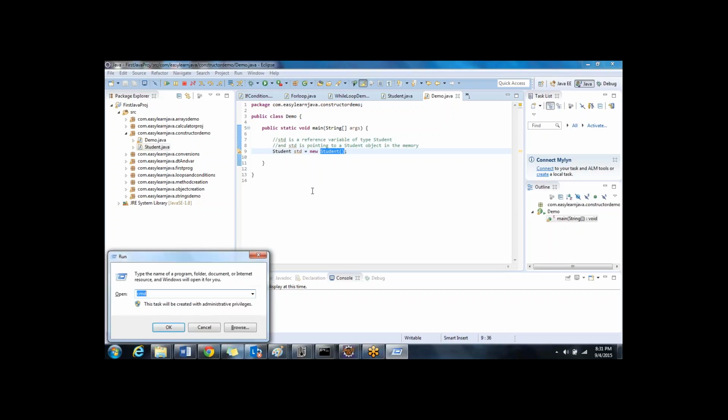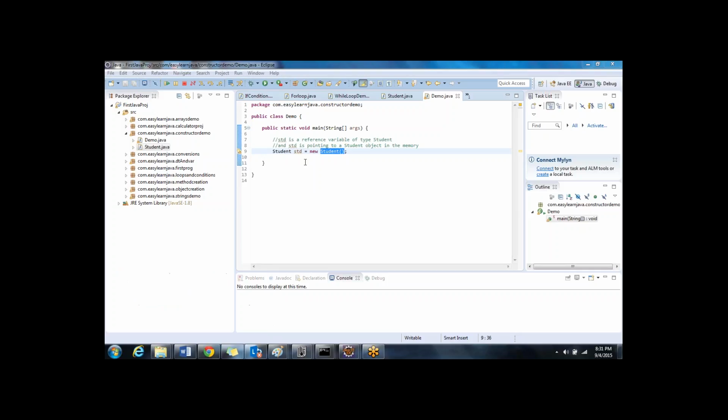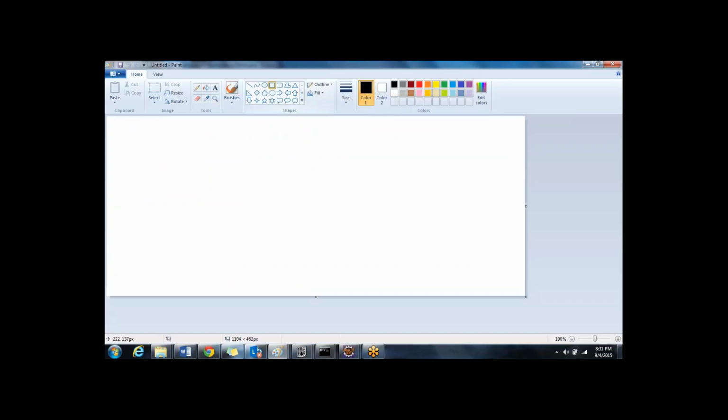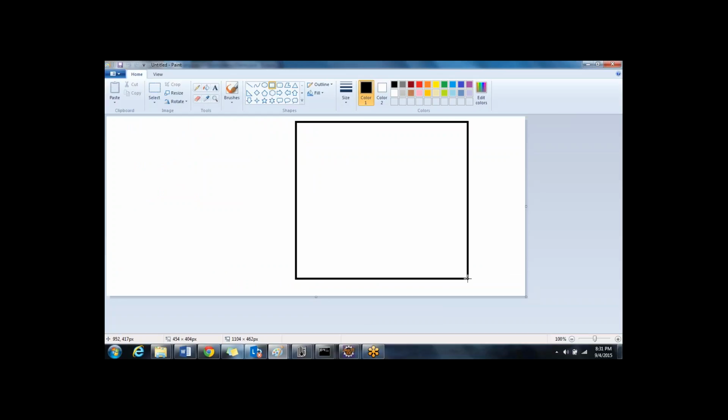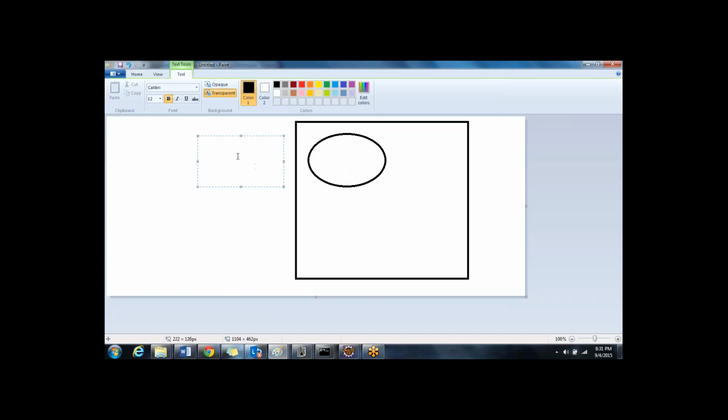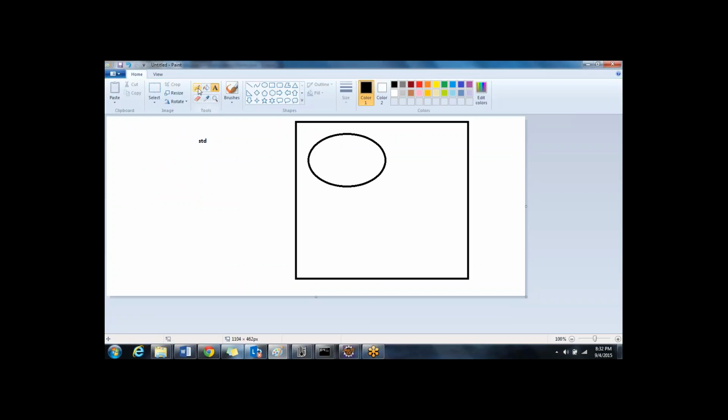We saw the same old diagram in the previous session also, but just for your understanding, somewhere in the memory, you do have an object. Question to everyone: who will be pointing to this object, or if I want to reach this object in the memory, what exactly do I need to use? std. Excellent. So I use a variable called std. std is nothing but a reference variable. It tells where exactly the object is present in the memory.